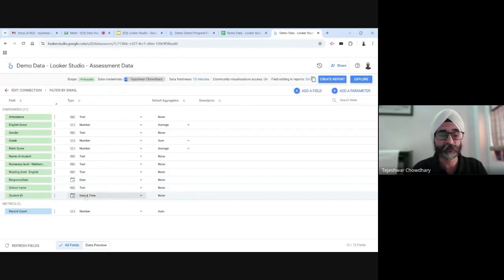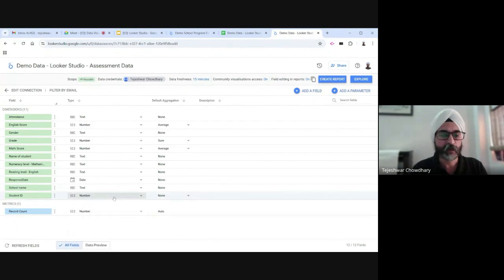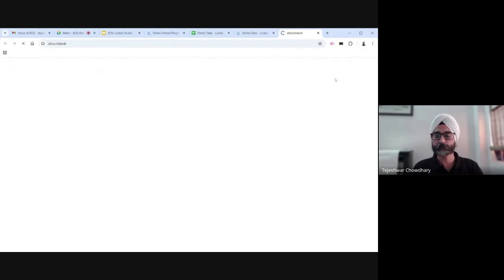Student ID has been inaccurately identified as date time. So this we can fix. Student ID is a number. So I'll just change it to number. And now this is looking fine. All my data fields, dimensions, and my data types are looking accurate. I can now go ahead and create report. So once this is okay, this is looking fine. And of course, we can always come back to it. It's not that once you're done, you cannot change it. But let's go ahead and create a report.